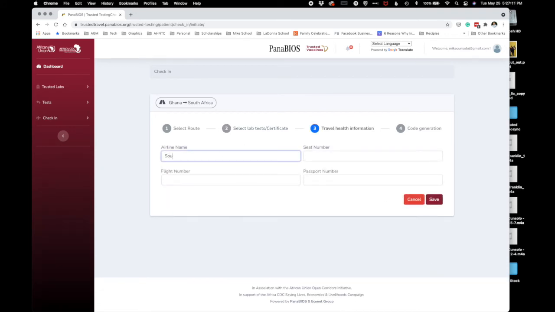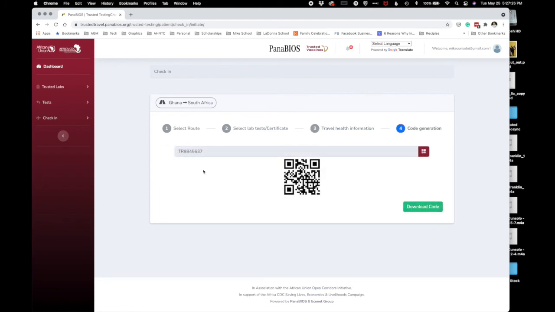And so then you're going to stick in your airline, South African, your seat number. I don't know your seat number, so I'm just going to fill in information here. Flight number, I don't know your flight number, so I'm just going to fill in something. And then passport number, I'm just going to put 1, 2, 3, 4, 5, 6, 7. And then click save, and then it's going to give you a QR code.